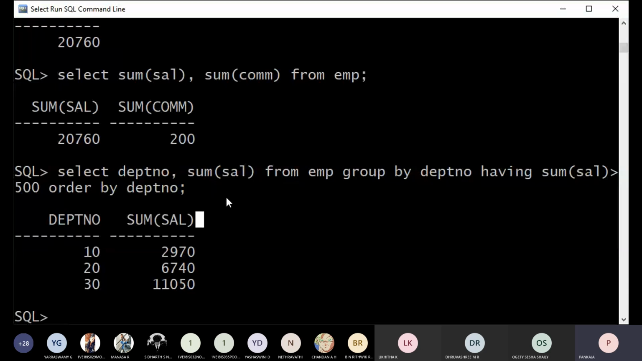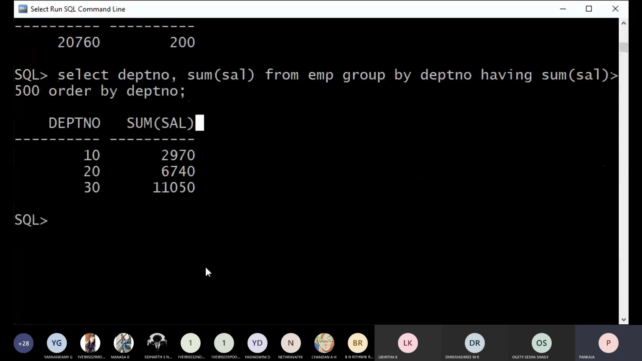If you remember, you can just apply it and check which employee has the maximum salary. Even if you want to know the employee, you can just write that query. So let me write max and min queries.